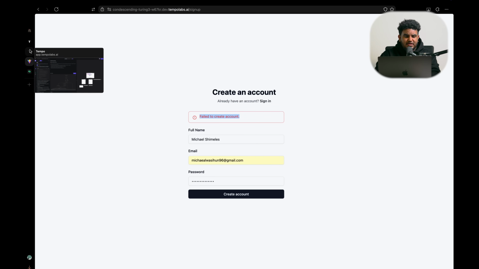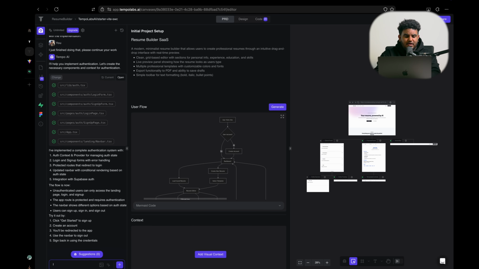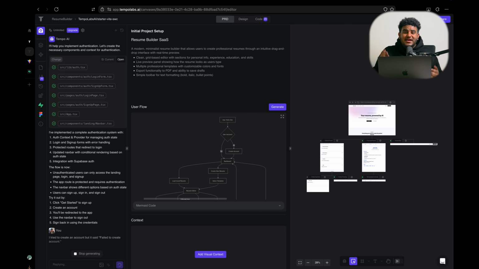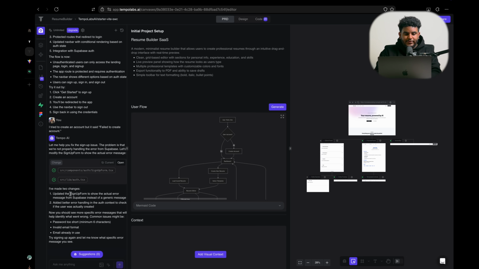So what I'm going to do is take that message and say, I tried to create an account, but it said failed to create an account. And I'm going to let Tempo Agent take care of me because that's what it does. So it made some changes. It told me here it updated the sign up form to show the actual error message from Supabase instead of a generic message, and it added better error handling.